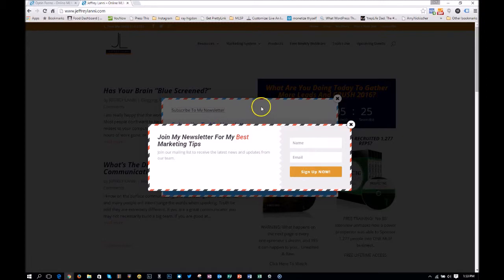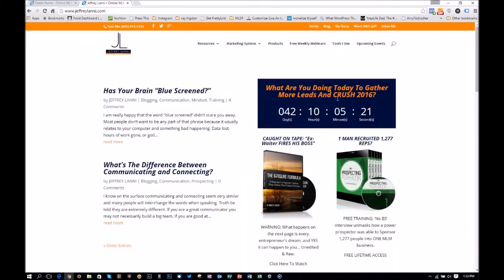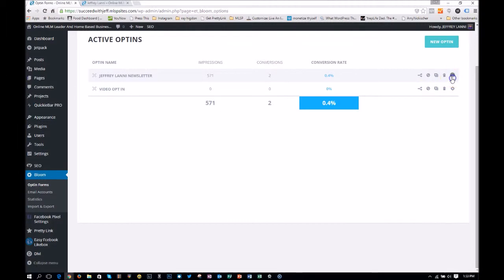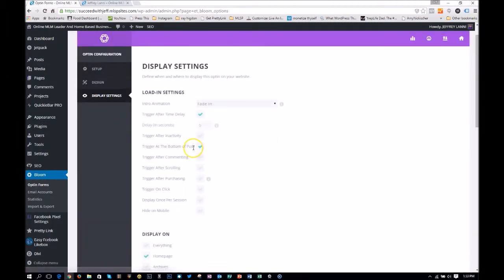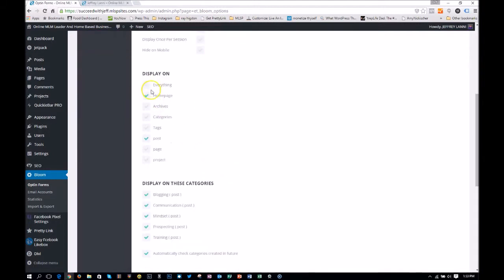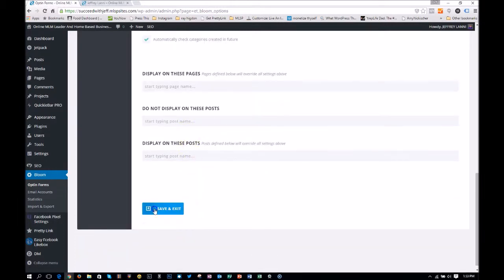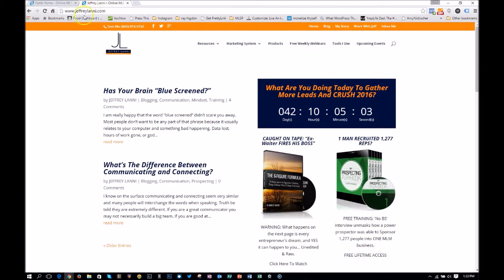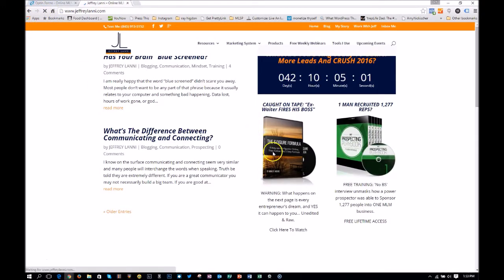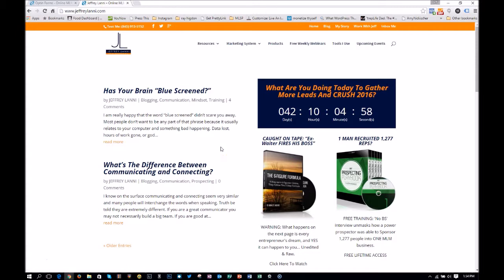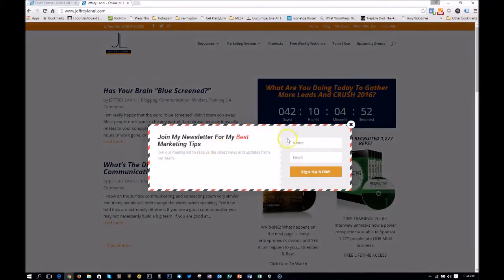So if I didn't want my first one, I just wanted the second one, all I would have to do is edit my first box and take off the home page. Now if I refresh, 8 seconds later, you'll only see the box we just created. And that's all there is to it. It's a great feature. It gives you a little bit of a pro look.